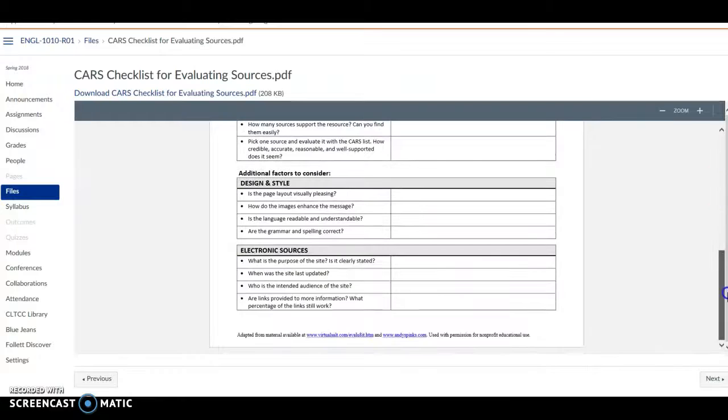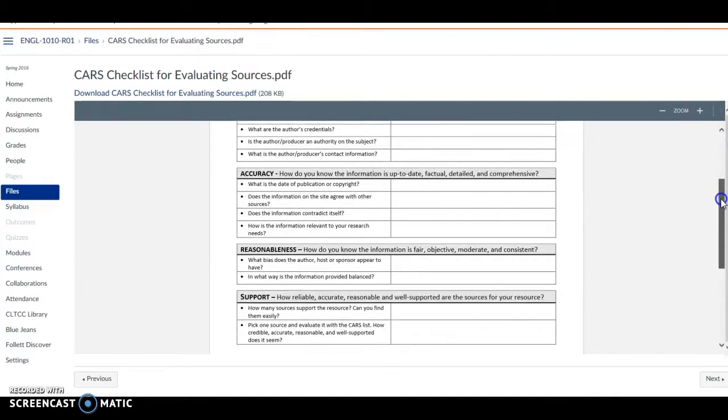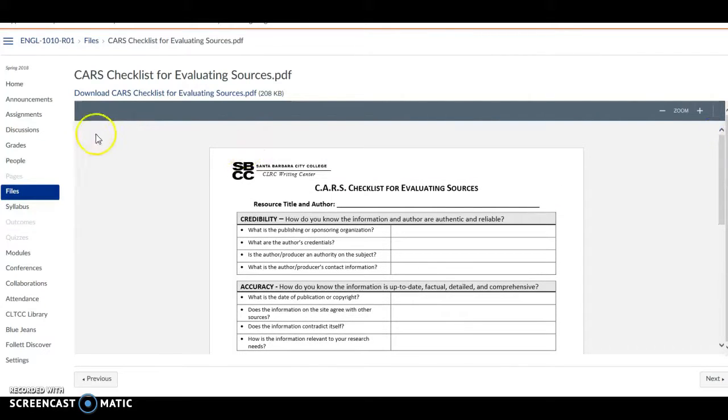So with the CARS checklist, evaluating sources, what you're going to do is look at this and look at it in comparison to, let me go back to our modules.